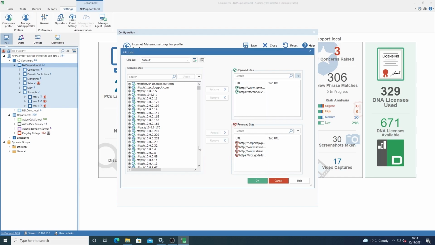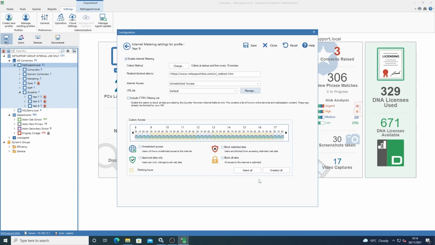Once that's typed in, I can simply go to OK. It drops it in there. I hit OK. I have to approve that. Straight away, happy days. The job is done. And so all the students in Year 7, Year 8 would not have access to that, but Year 9 would.